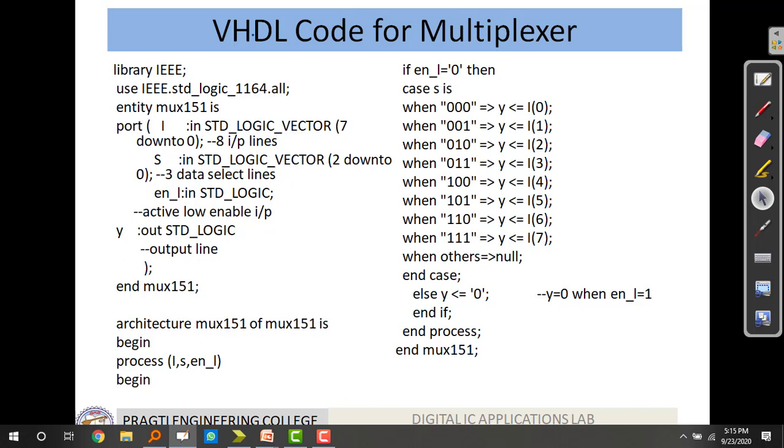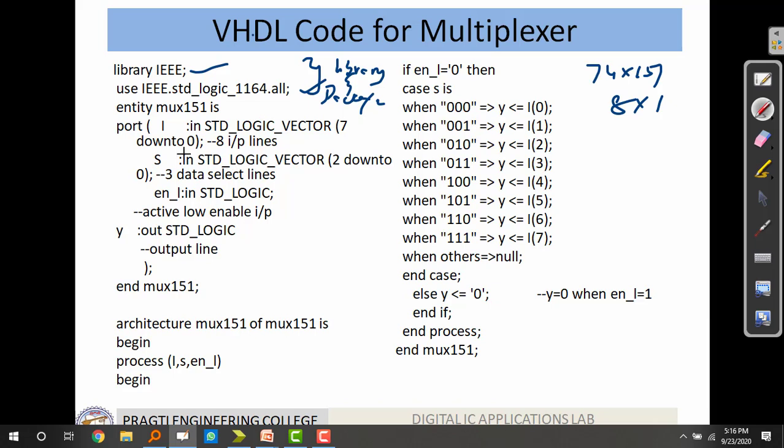So now let's go with the multiplexer. As usual, we will be using library IEEE. In that library, we use the package called IEEE.std_logic_1164.all. So here the library and package are what we are using. Now we go with the entity mux151, because 74x151 is nothing but an 8x1 mux. We are writing the input. We are having I.